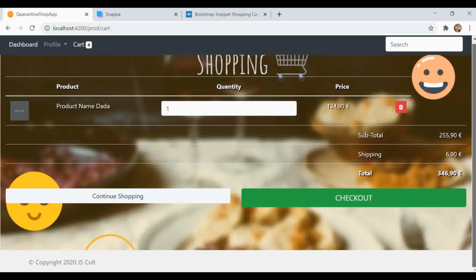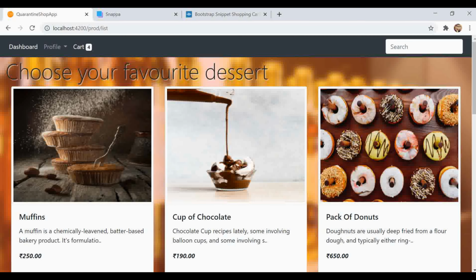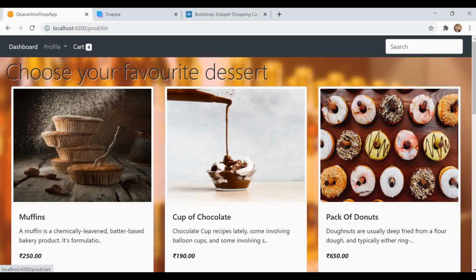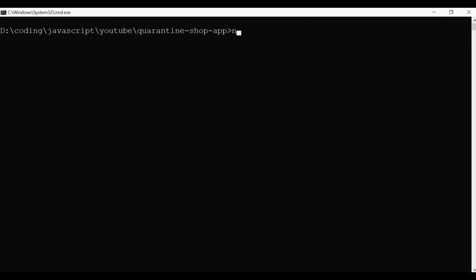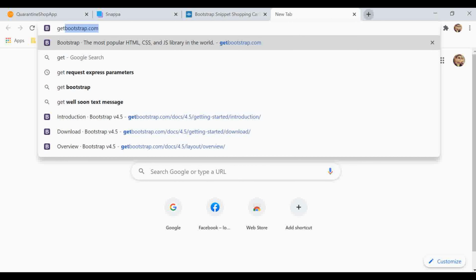So this is how the static table looks like. Navigation is also up. Upon clicking continue shopping, users will be taken to dashboard page. Creating a banner component just for look and feel. After adding banner component, this is how the product module looks like so far. For banner, I'll use carousel provided by Bootstrap.